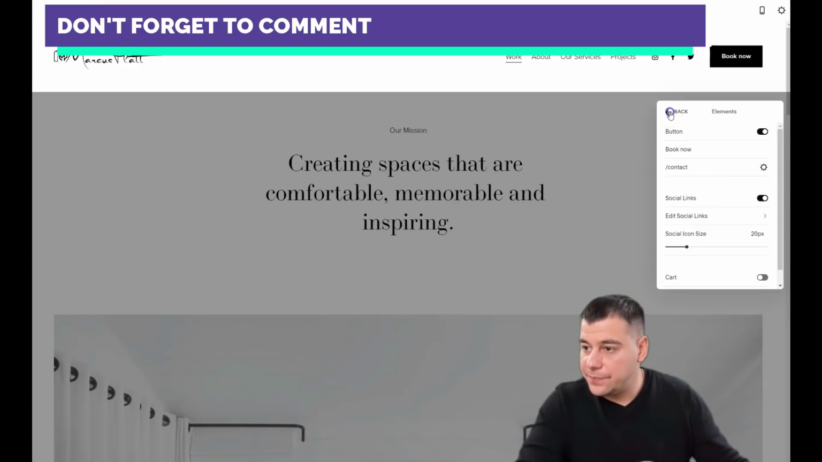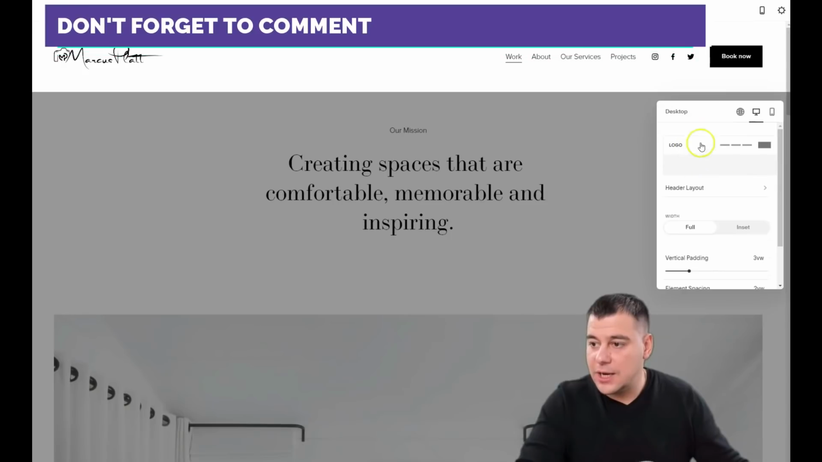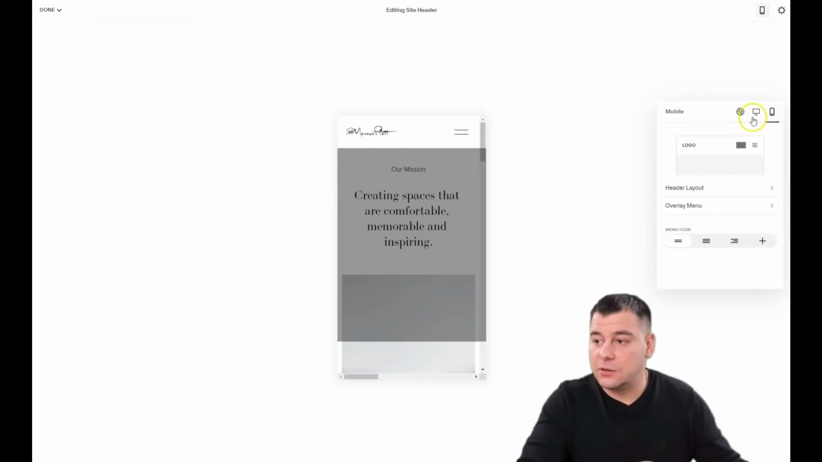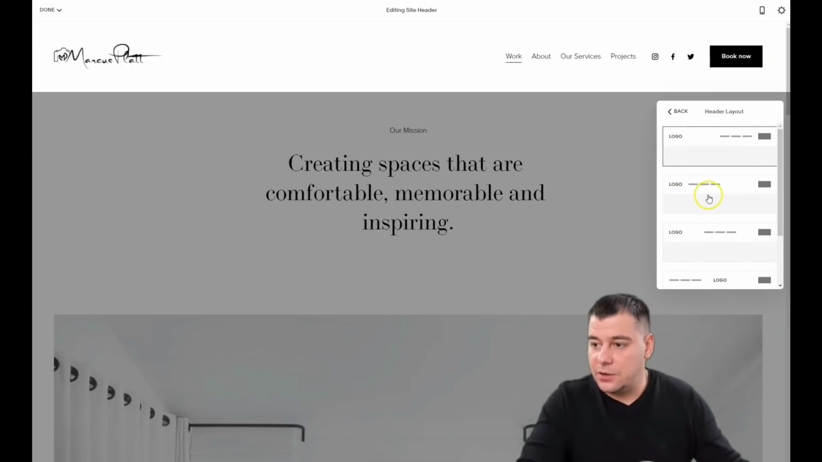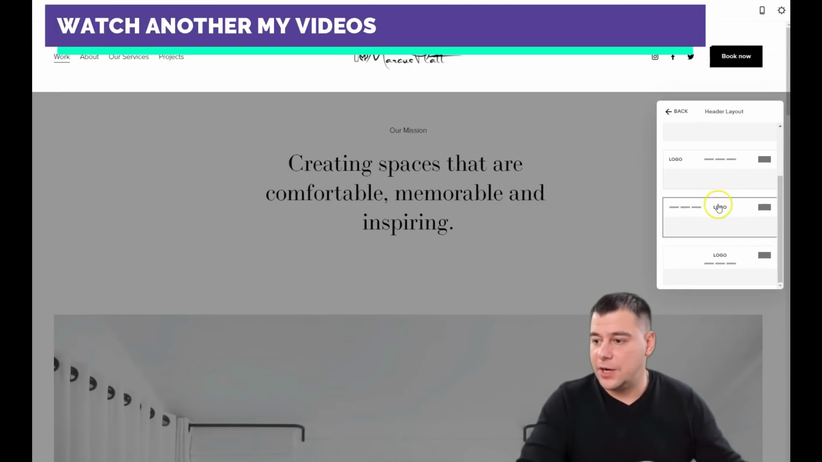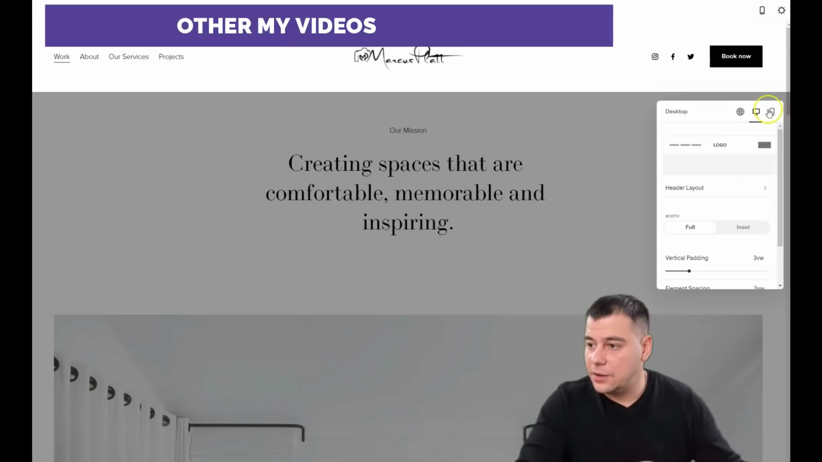right here. Back. For example, you can choose how your header will be displayed on the desktop devices or on the mobile devices. Header layout, and I want it to be like this or like this. Yeah, that's great. Pressing back, not changing everything.